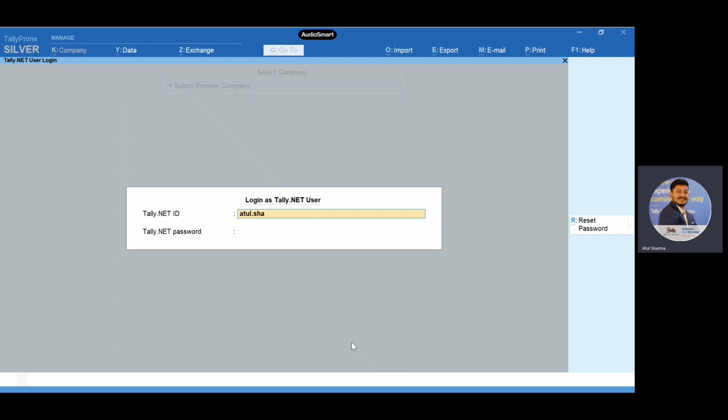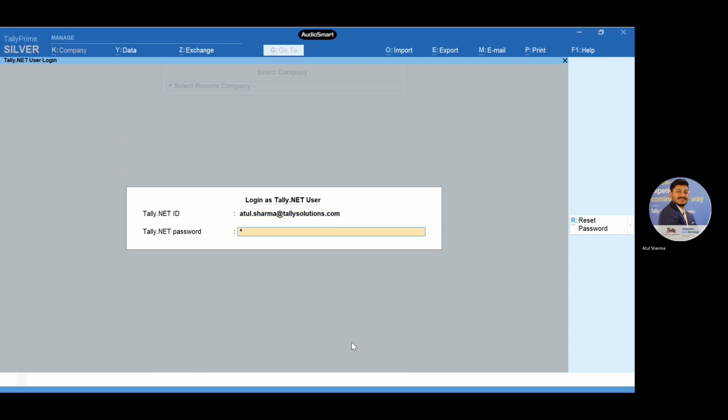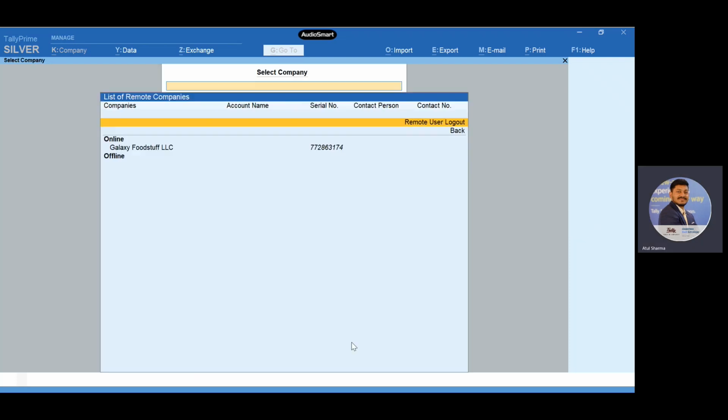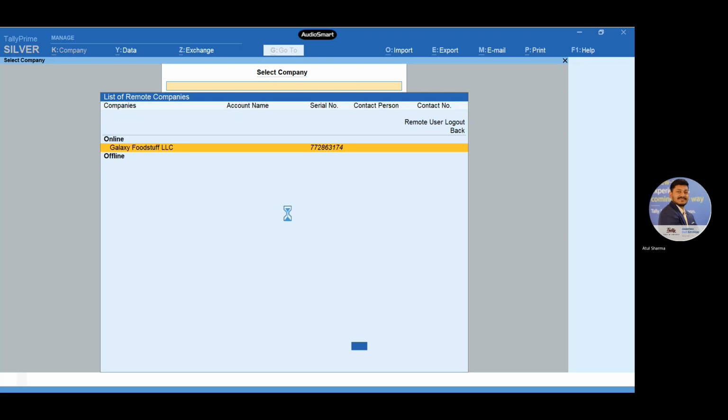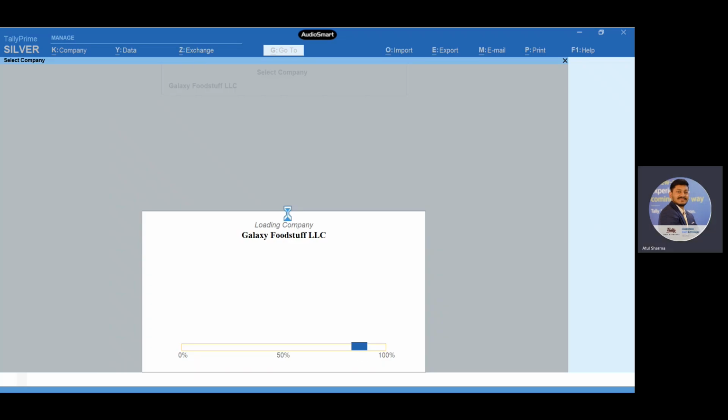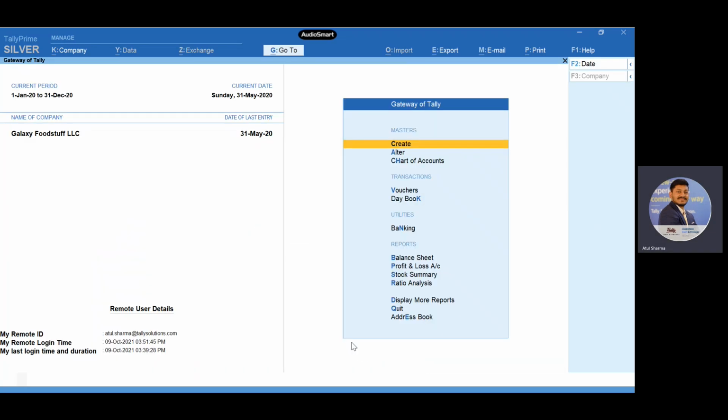So I'll provide at the rate. Okay, so I'll mention my mail id and the password. So you can see I'm able to see the same company which I have done the configuration, and here I can access it. So I can just press enter. Here you can see that it is getting access.